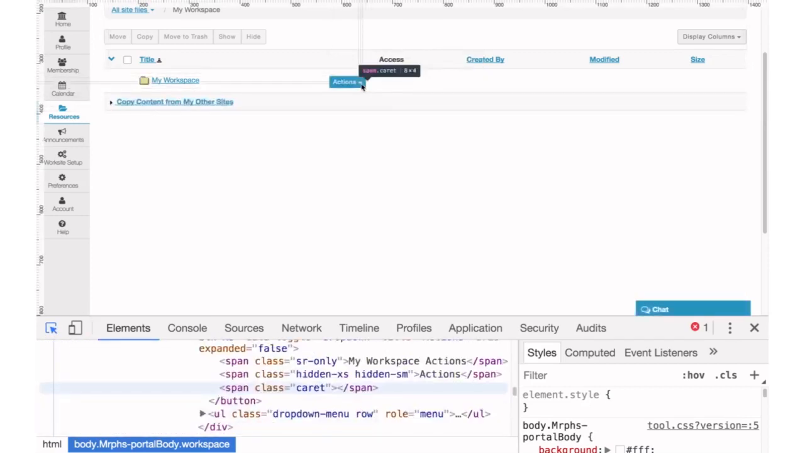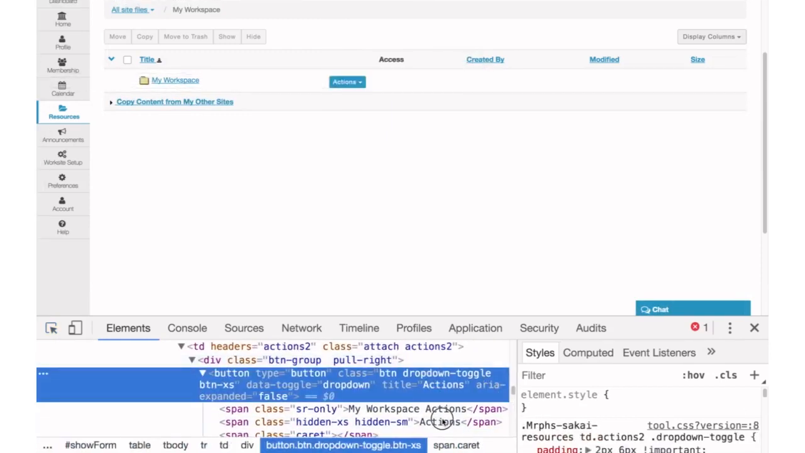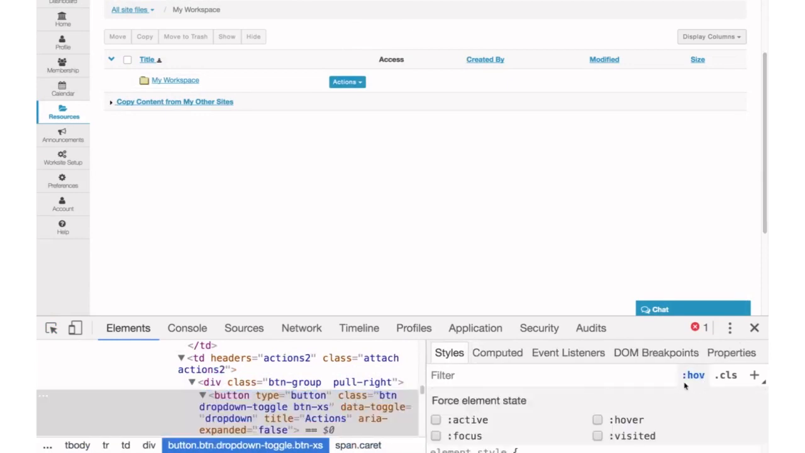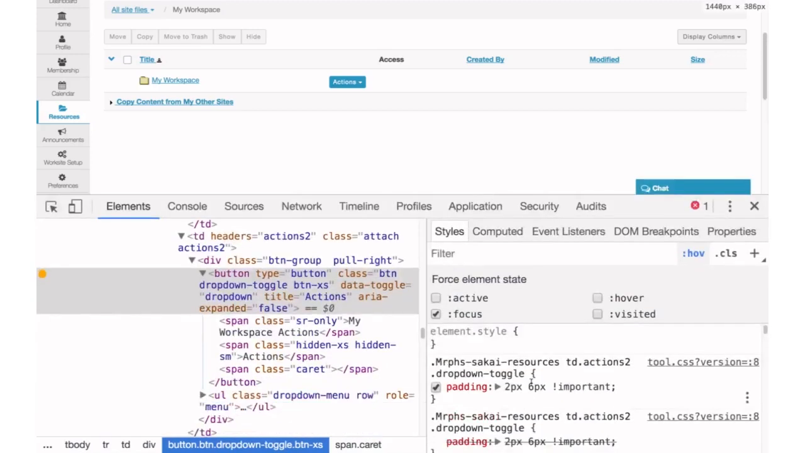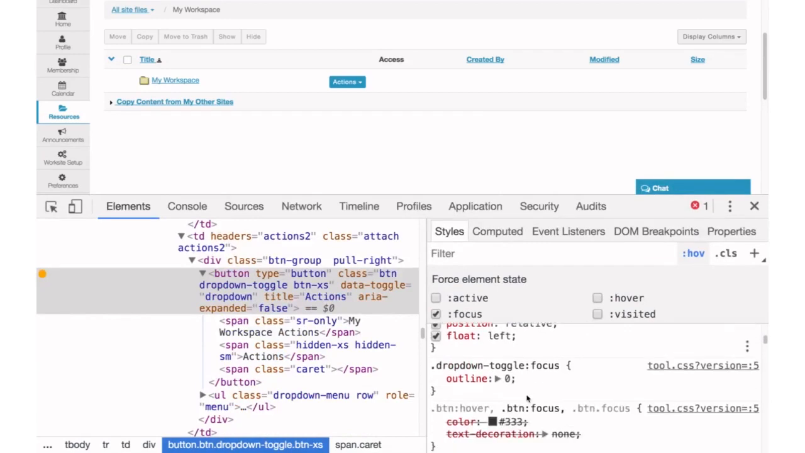So let's have a look here and see what's going on. If I look at the button and I simulate a focus state, if you look down a little bit, you can see where the problem is. So in this case, there's an outline property set to 0. That means that whenever this element receives focus, it doesn't have an outline, and that outline happens to be exactly what is used to indicate focus.